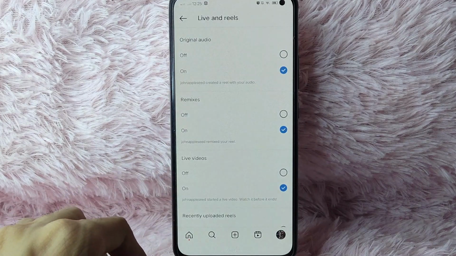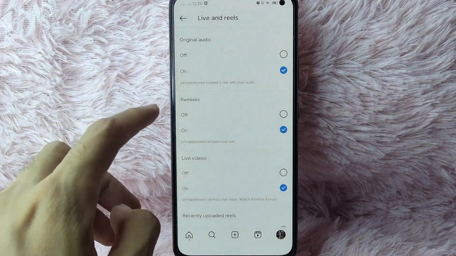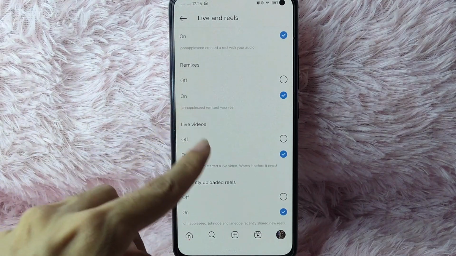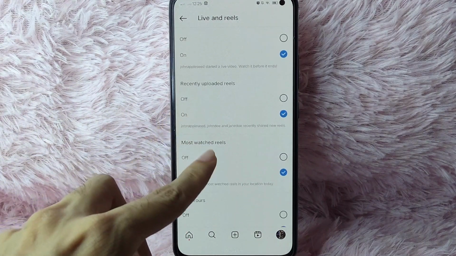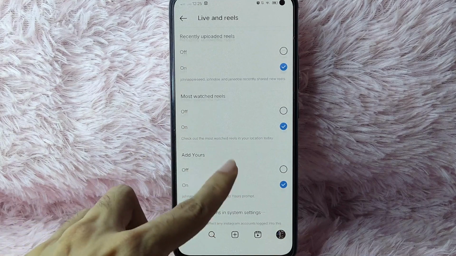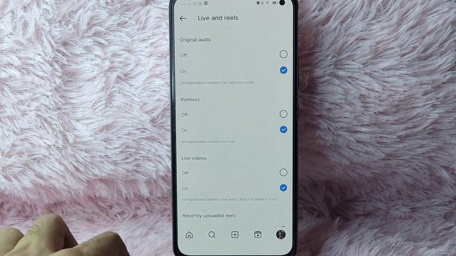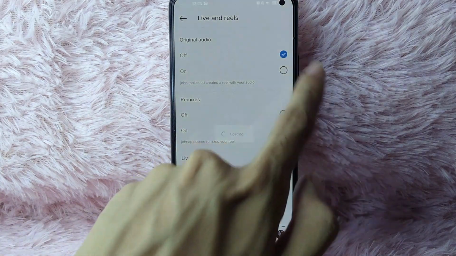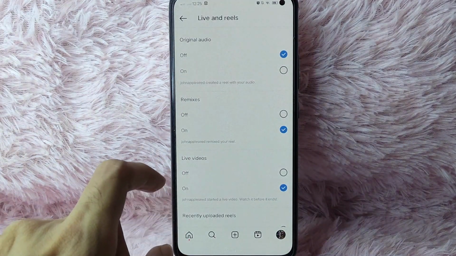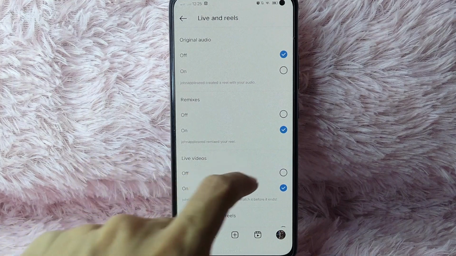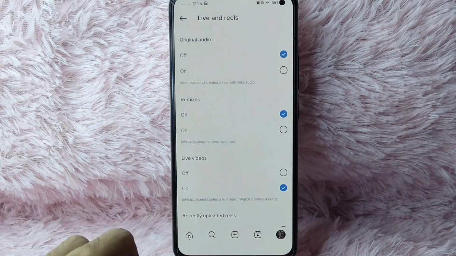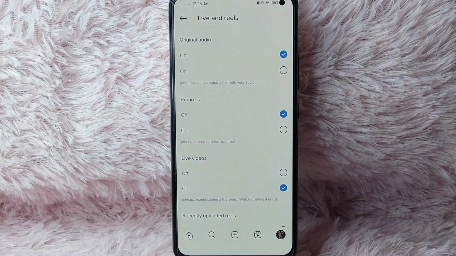Once you tap on it, you'll see here Original audio, Remixes, Live audio, Recently uploaded Reels, Most watched Reels, and Ad yours. For example, you want to turn off these Original audios, simply tap on this off button. And then in here, for example, you want to turn off Remixes, simply tap on this off button. And many more. There you go.